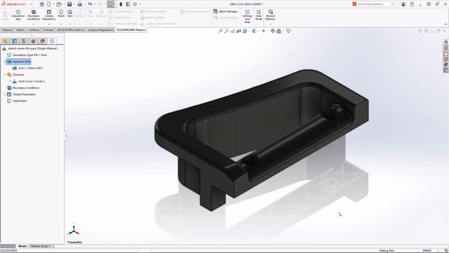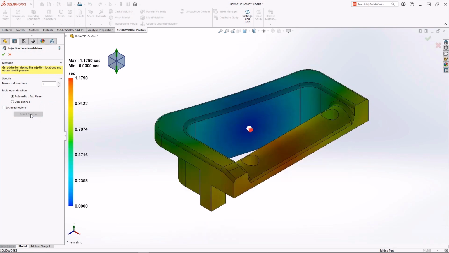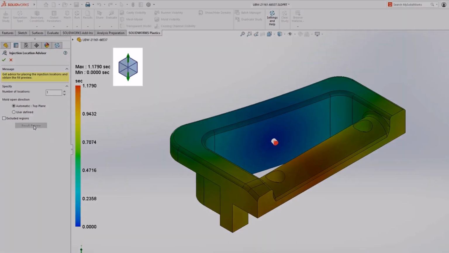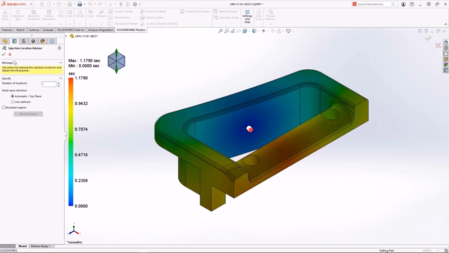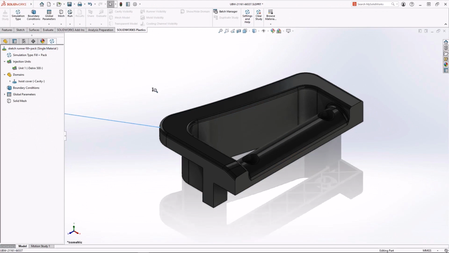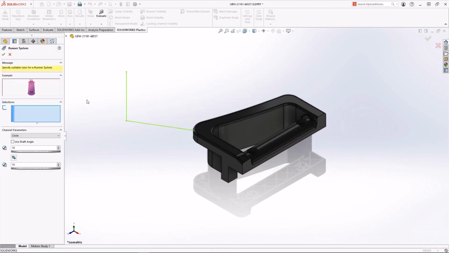The new injection location advisor gives immediate feedback on where to place your injection points. It even automatically solves for the optimal pull direction based on your geometry. But for this model we've decided to go with a sketch-based runner using the updated and simplified runner tool. Just click the sketch segment and choose the dimensions.